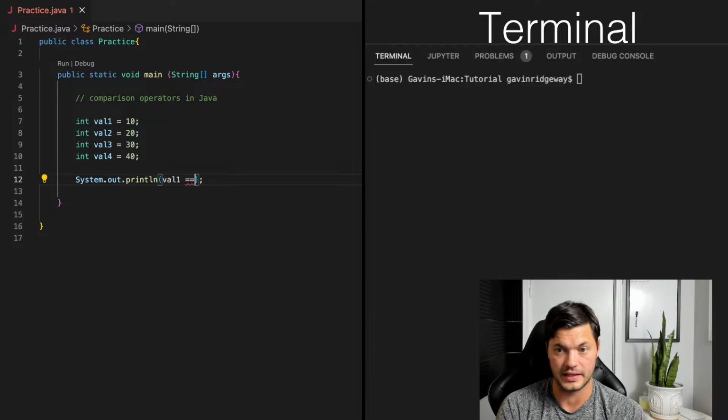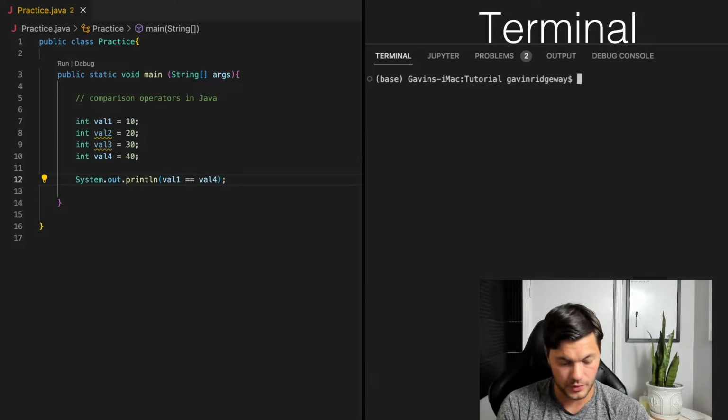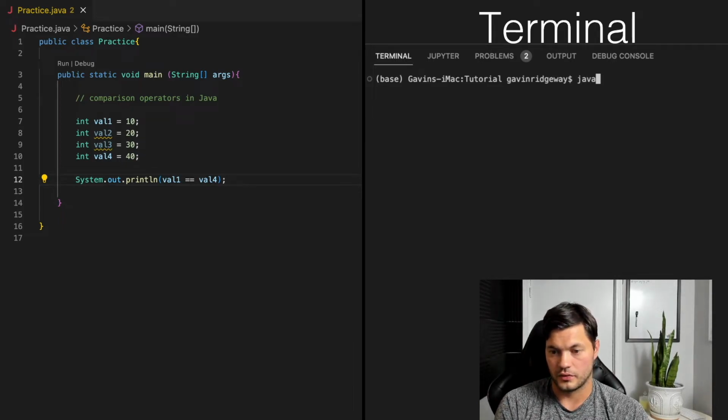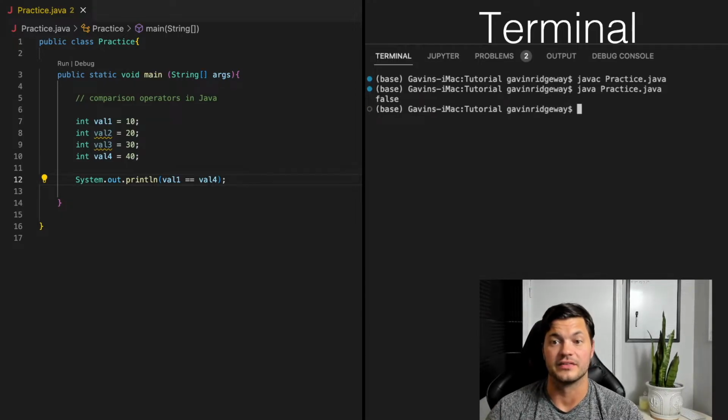So if I did val1 equals equals, let's say, val4, we're going to go over here and compile it with javac Practice.java. Give it a second to run, perfect. And then we are going to run it. I can see I get false. Why? Because value 1, which is 10, does not equal value 4, which is 40.